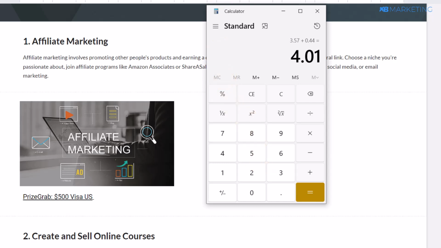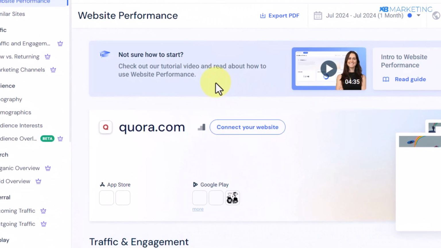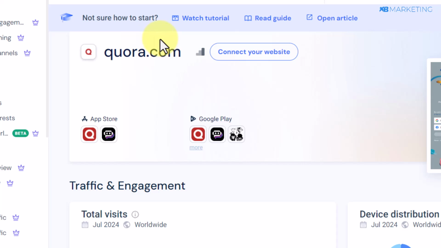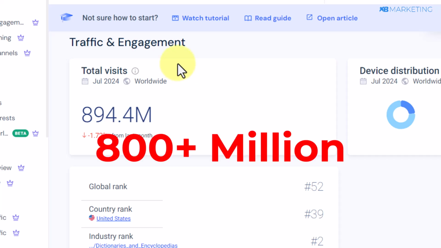And now that takes us to the next step, where I'm going to show you a traffic source you can use to start driving traffic to these offers and start making money. And the traffic source we are going to be using today is none other than Quora.com. And as you can see for yourself, it gets over 800 visits every single month.